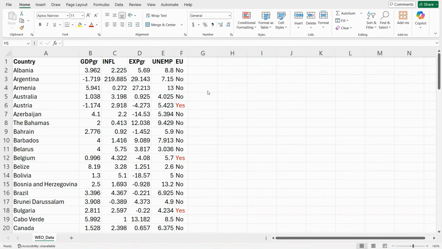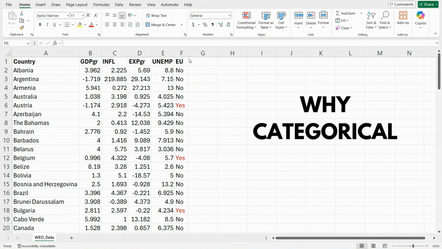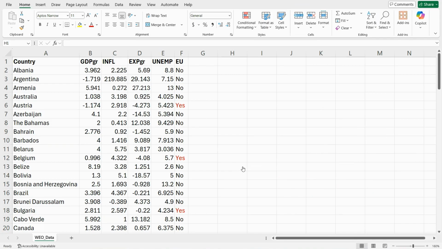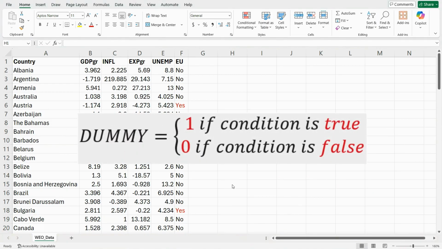All the numerical variables can go straight into a regression, but the EU membership variable needs special treatment. EU membership is a category, not a number. A country is either in the EU or not, and Excel can't interpret text labels like EU or non-EU inside a regression. To use this information, we convert the category into a dummy variable, a simple 0-1 indicator that Excel can understand. A dummy variable takes the value 1 when the condition is true, and 0 when it's false.